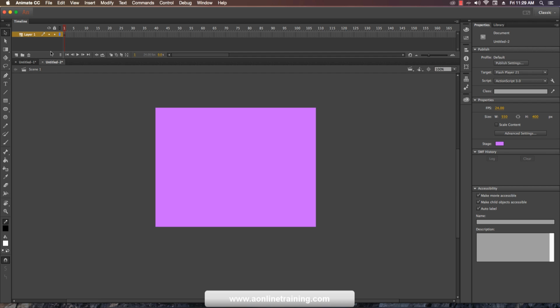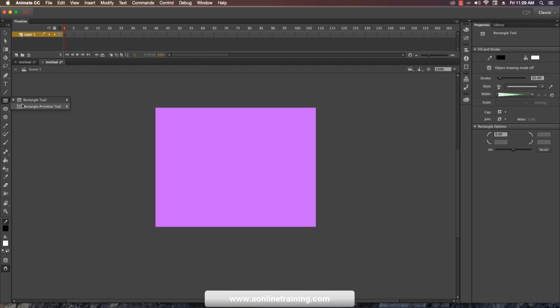Then, as I told you, we have to work in the timeline according to layers. My first layer is always there when you start your project, with its keyframes. Now I'll go to my tools. This is the rectangle tool. I'm not using the rectangle primitive because it's not as easy to make the shape. So I'll just select this rectangle tool.